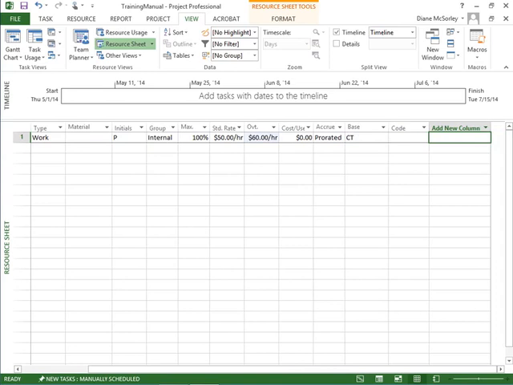The code column is another column. It's available, it's optional. You can create codes, again, for grouping of your resources and sorting and filtering of your resources. And then there's always the add new column. So if there is a need to track some information that's not in one of these, we can do it.